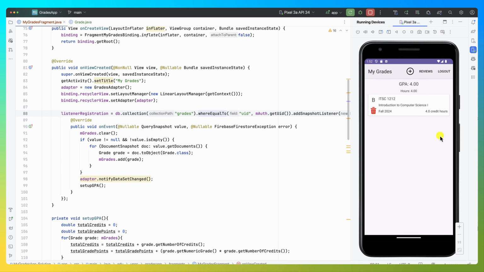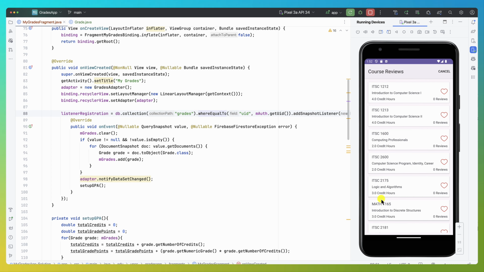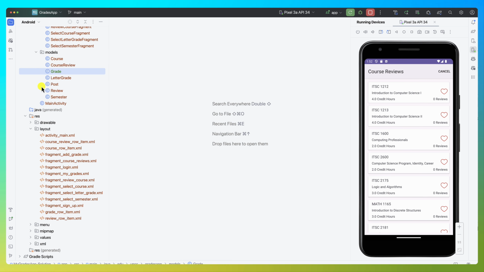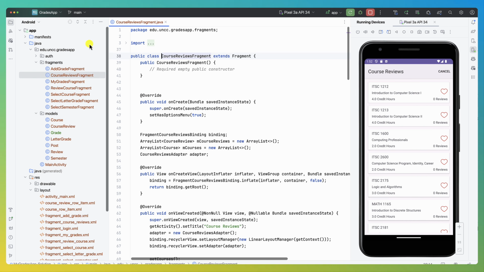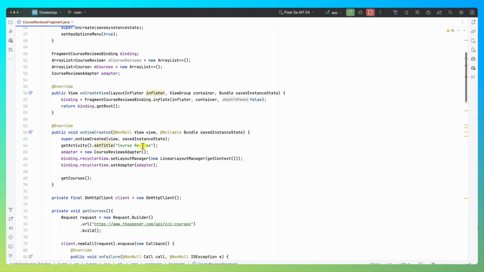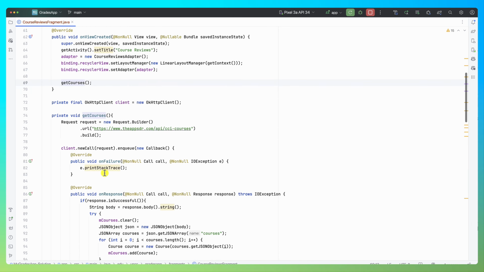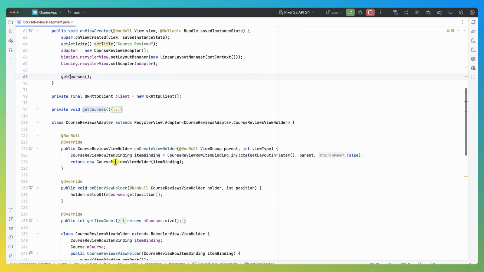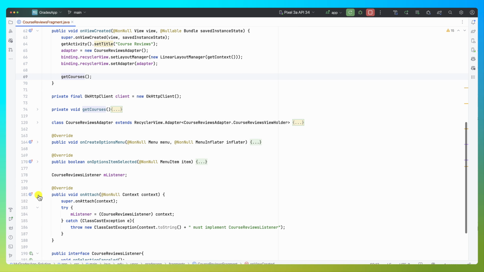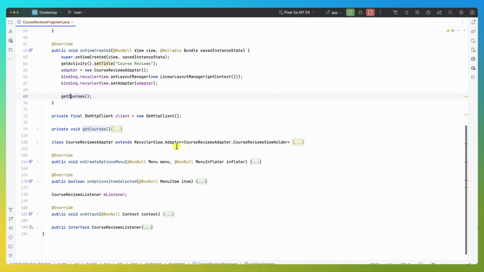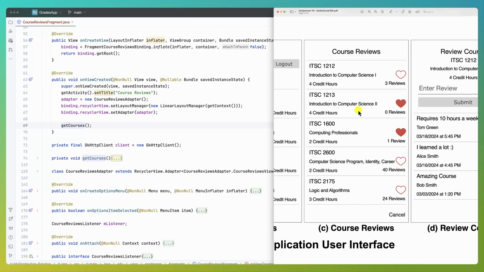But the reviews are nothing similar. So reviews, you go here, these are the courses that are coming in from the API. So if we close all of this, go back here, and let's look at course reviews. What it's doing is that it's going in, getting courses from an API, and it's populating it. And there is an adapter here that it's using. And it's displaying these courses.